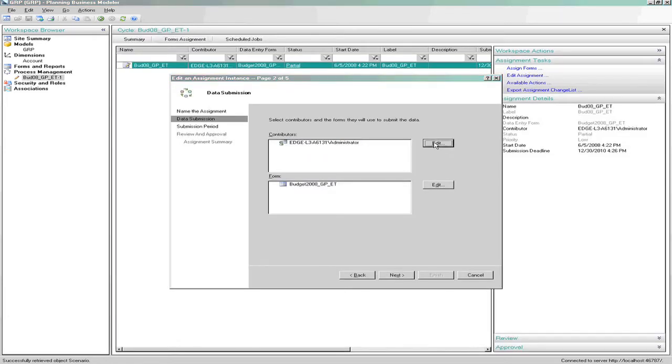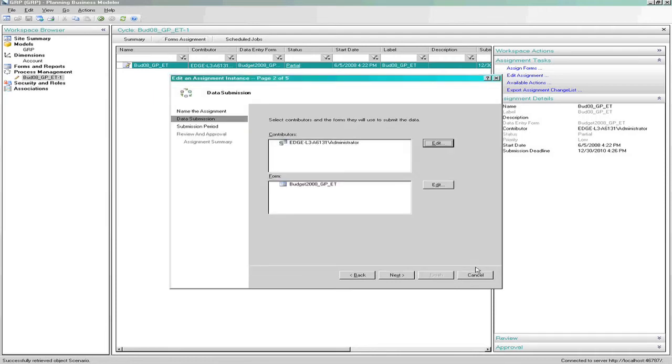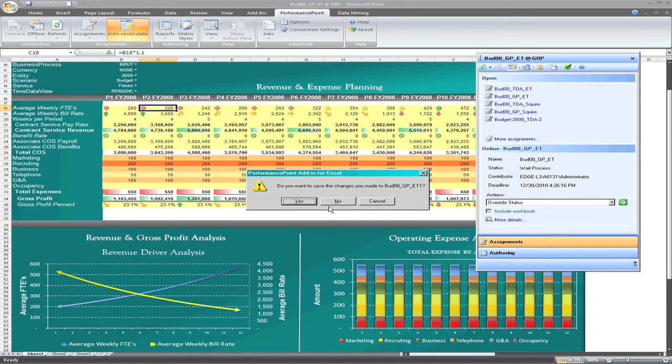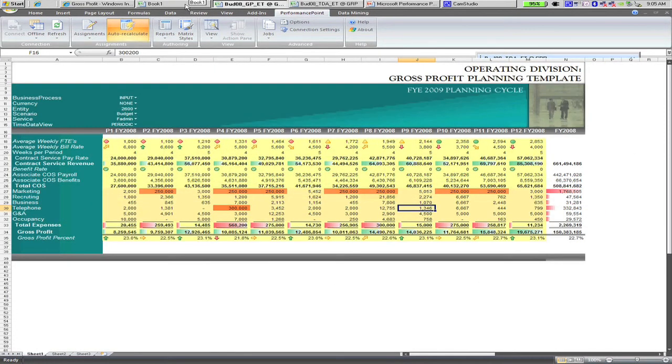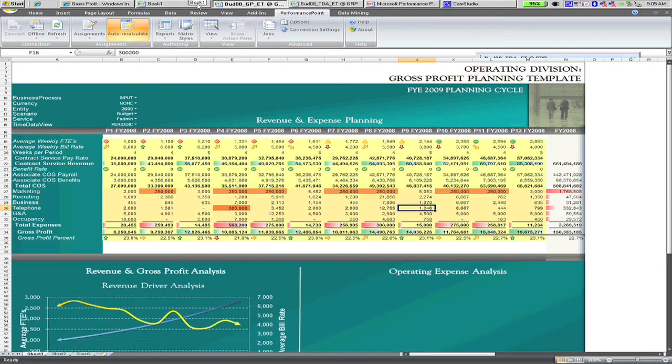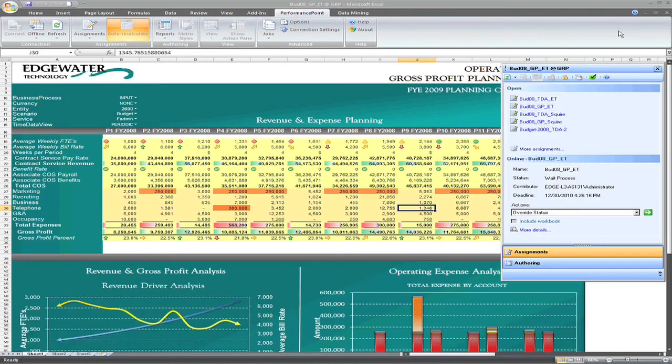We can see that the PerformancePoint Server can take advantage of the rich formatting and branding capabilities available in Excel 2003 and 2007. By right-clicking data and selecting annotations, we can see comments that are stored on the server as they were input by other users.